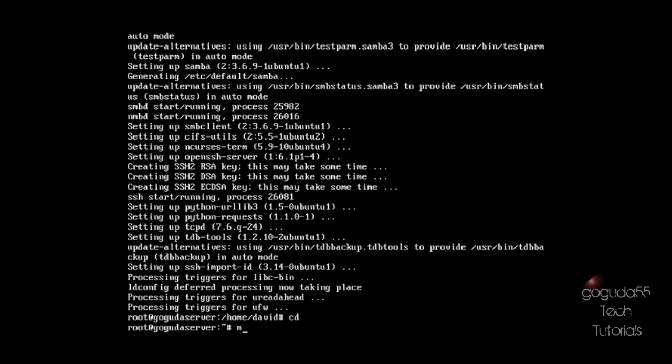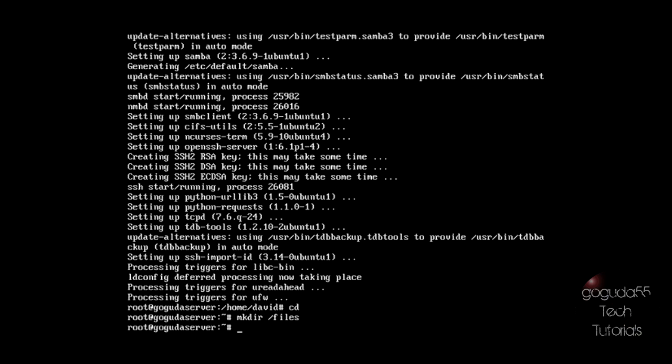Now you need to type in mkdir /files. In this directory is where we're going to put all the shared folders, all the folders that we're going to share over the network. So I'm going to be making 2 folders. Now there is no limit to how many folders that you can actually share over the network here. I'm just going to be using 2, but keep in mind that if you want to make more, you can just follow the same steps over and over again until you make as many folders as you'd like.